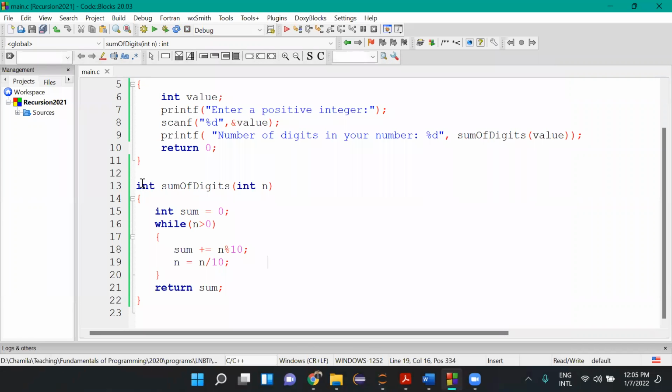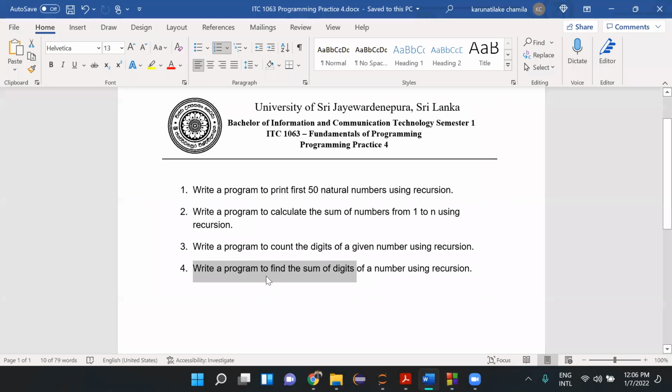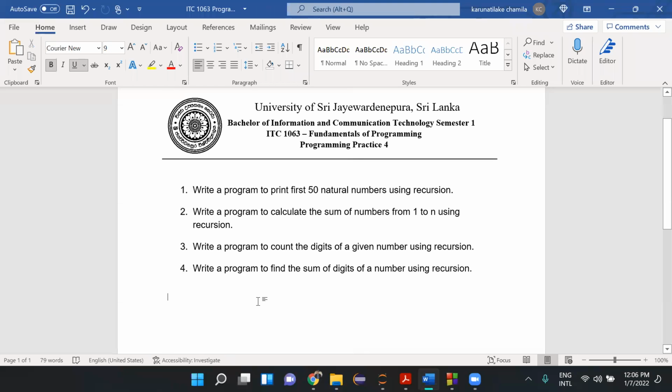So this is the program. Again, I let you convert this into recursion. You try the last two. You don't have to upload or anything, but you can try and check whether you can do that with recursion.